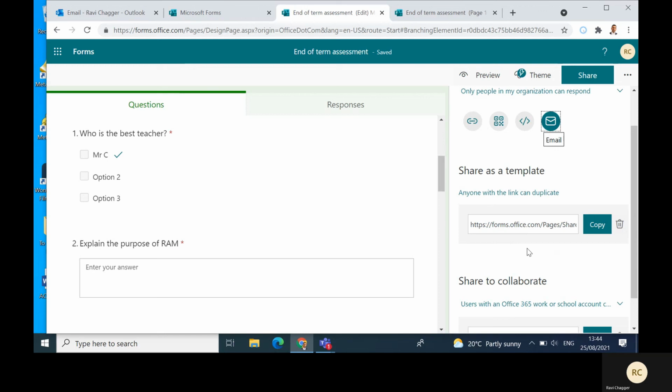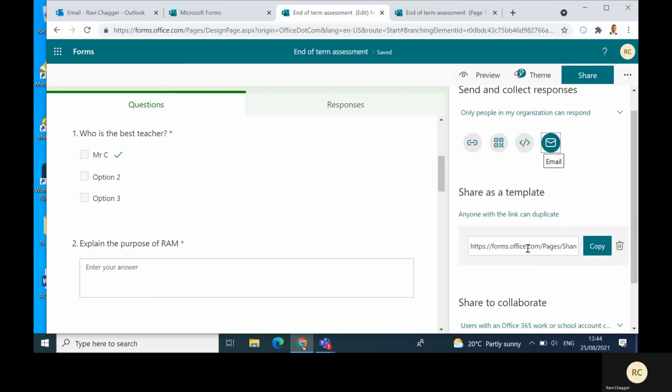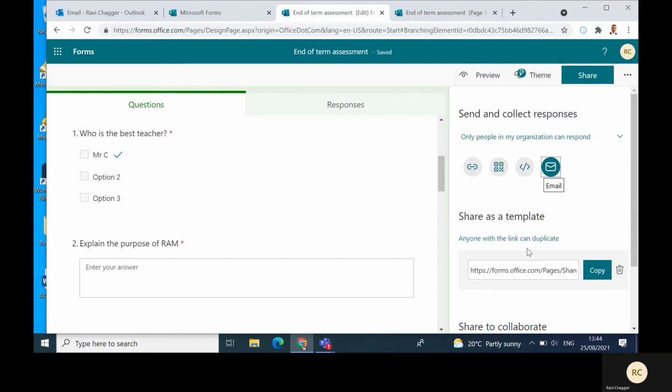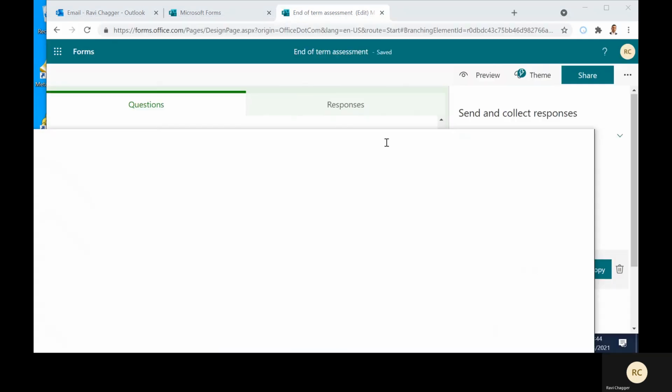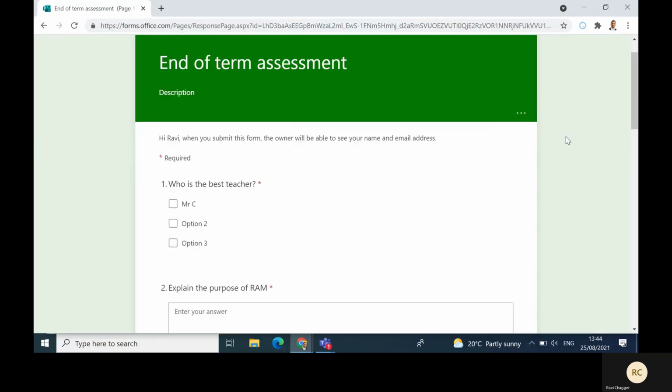Now hopefully that gives you an idea how simple it is to share Microsoft Forms with other people. As mentioned, this is absolutely free, so it's a great tool to use, and as also mentioned, you can duplicate your forms individually so you can tweak them for certain classes. Really useful. But let's have a quick look at the actual form that we created.